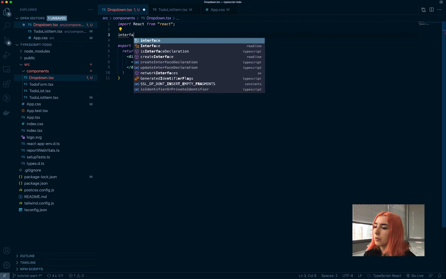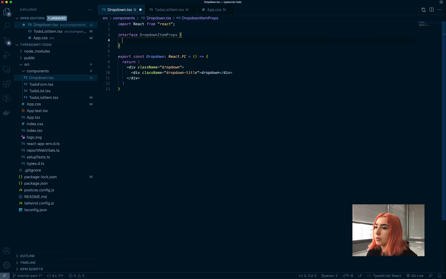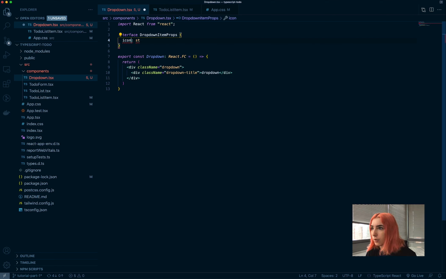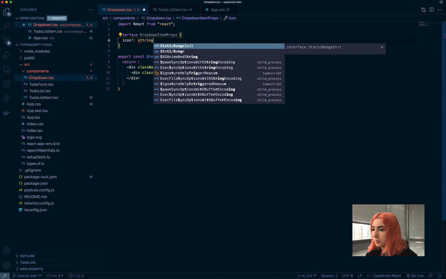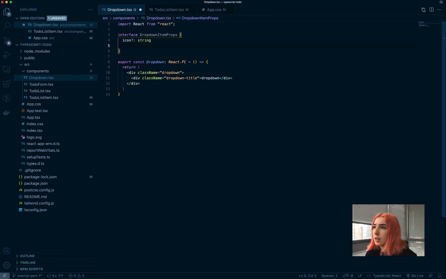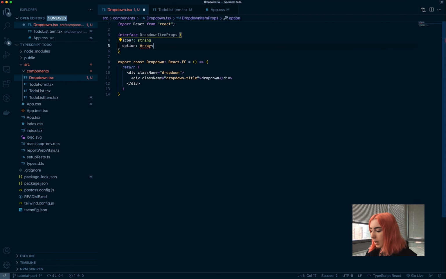So next thing we'll be doing is defining types for props for our new dropdown item. So let's name it DropdownItemProps, and what this will take, it will take an icon, which I'll pass, it will be optional for now, and I'll pass the path for the icon later on. And next thing we want here is options, as in what are we passing as a list. So it would be array, and we'll define a new type and name it option.